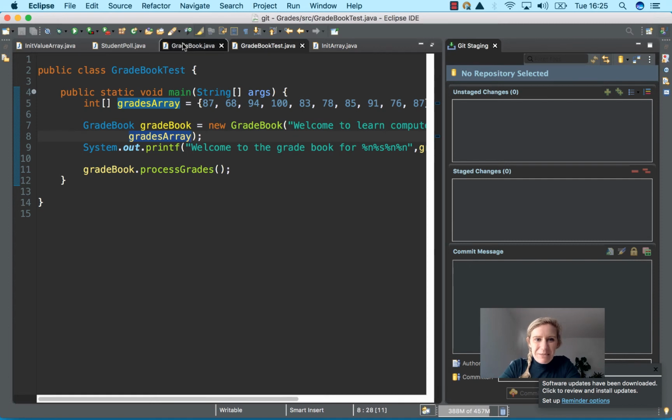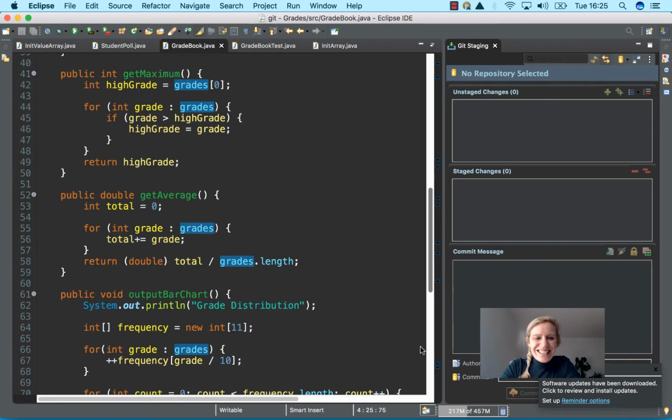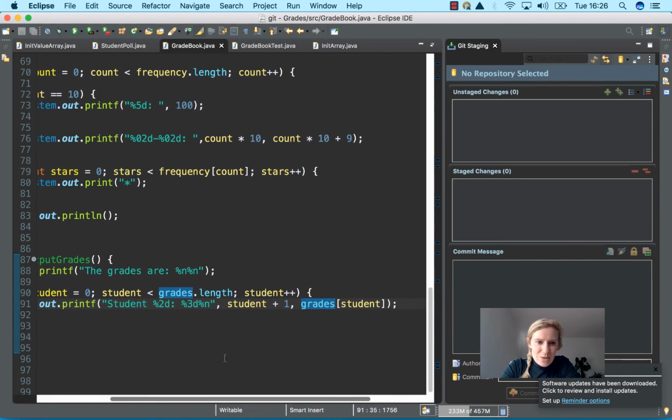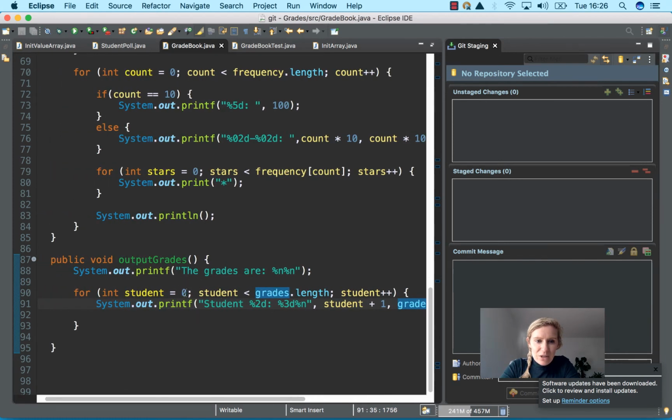Okay, you with me so far? So when I go back down here to outputGrades, it's actually taking the grades from GradeBookTest because it's assigned it to grades within this class, and so it already knows the length and goes through that and then prints out the student and student plus 1, and then obviously grades, and then student is our counter actually.